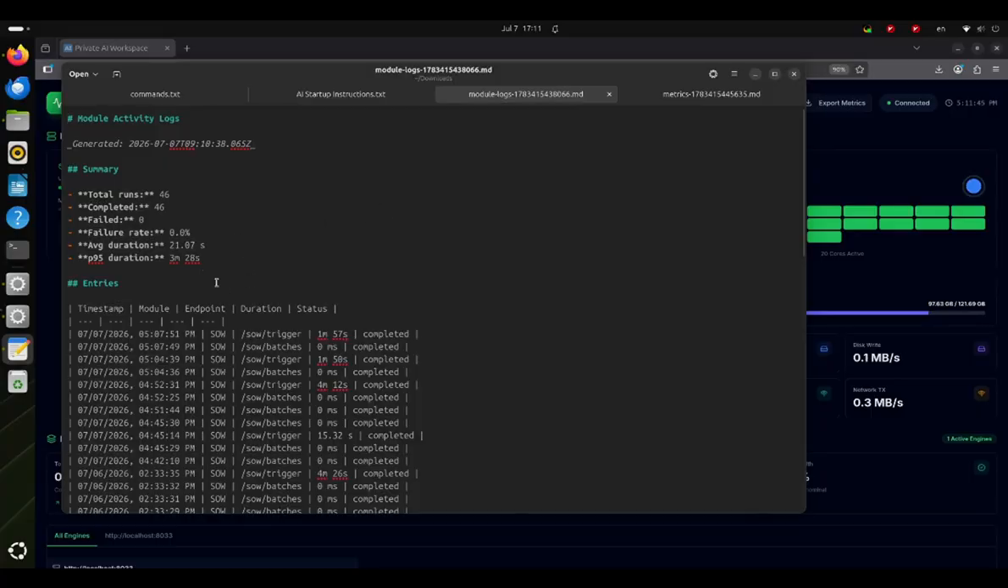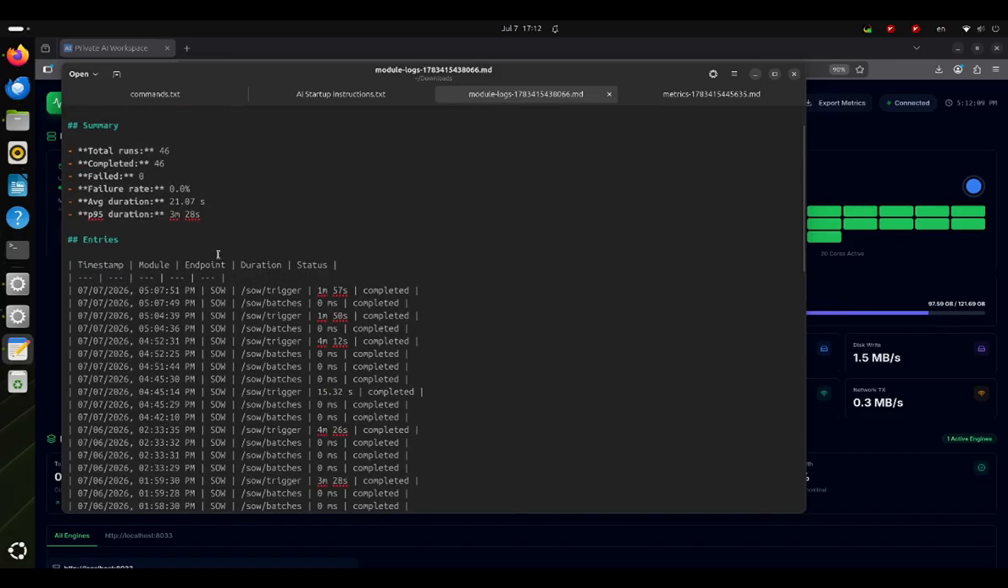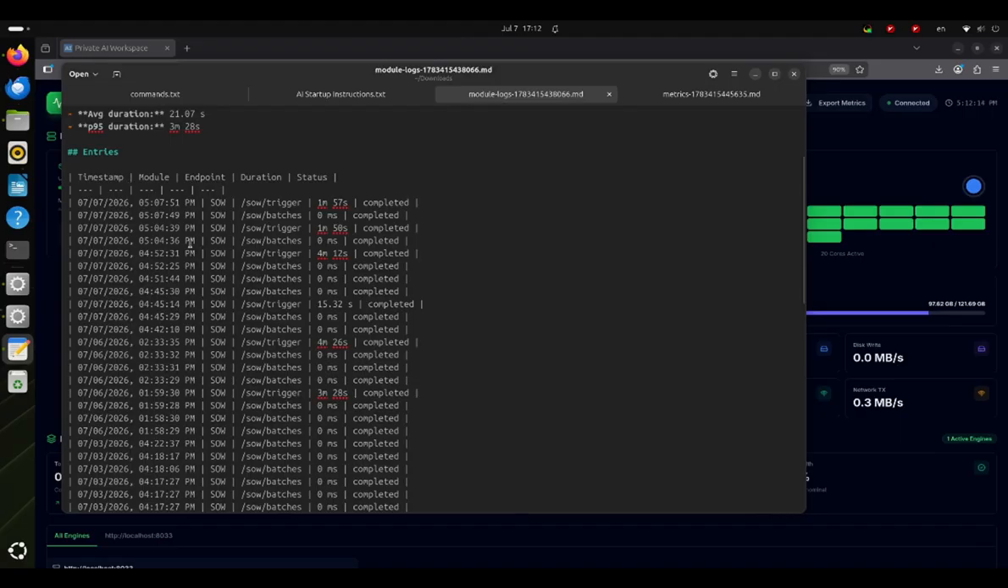And for the module log, we can find a summary for our module APIs. Here you can find how many module APIs have been created, the average duration and their status. Also there is a table to show the detailed entries.